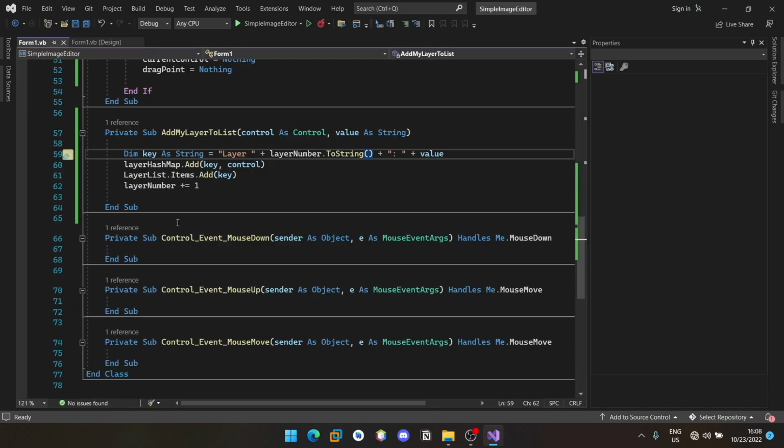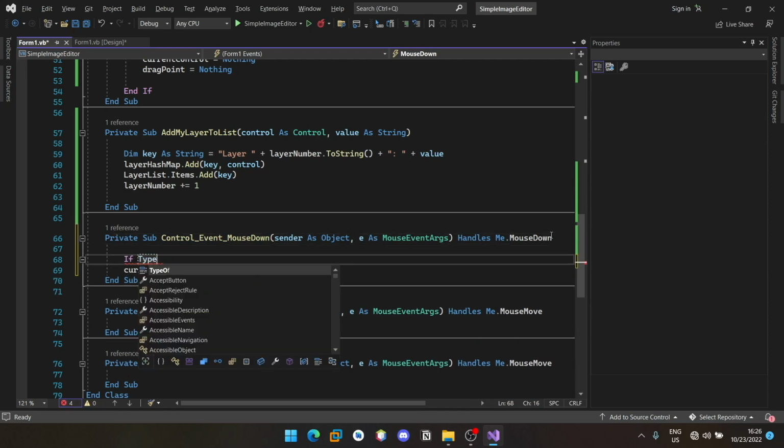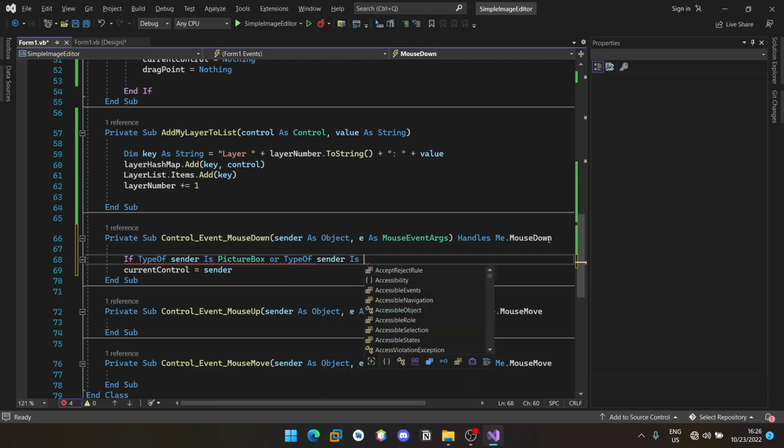Now let's start with the coding of the handlers for the mouse events, so that you can move the elements around the screen. Now in the MouseDown, what we will be doing is, whichever element the user clicked on, in our case it will be something within the canvas. So current control is equal to the sender object, which is the element itself. TypeOf sender Is PictureBox, or TypeOf sender Is Label.